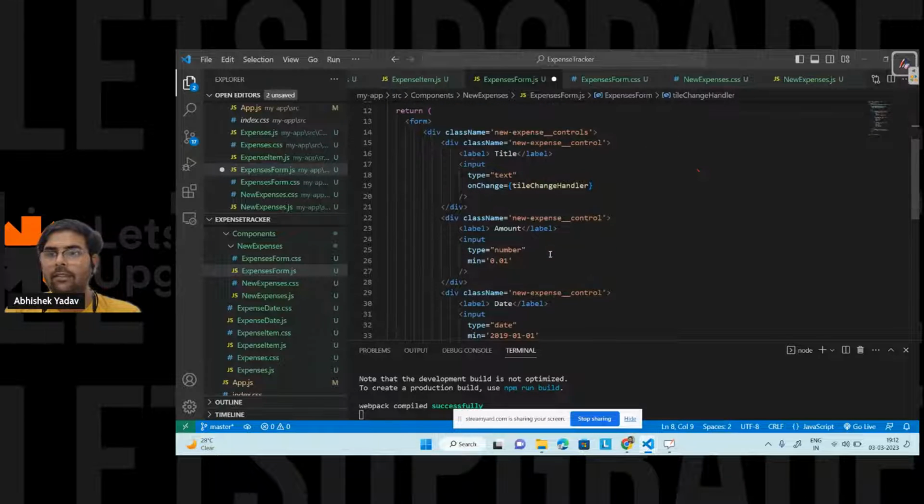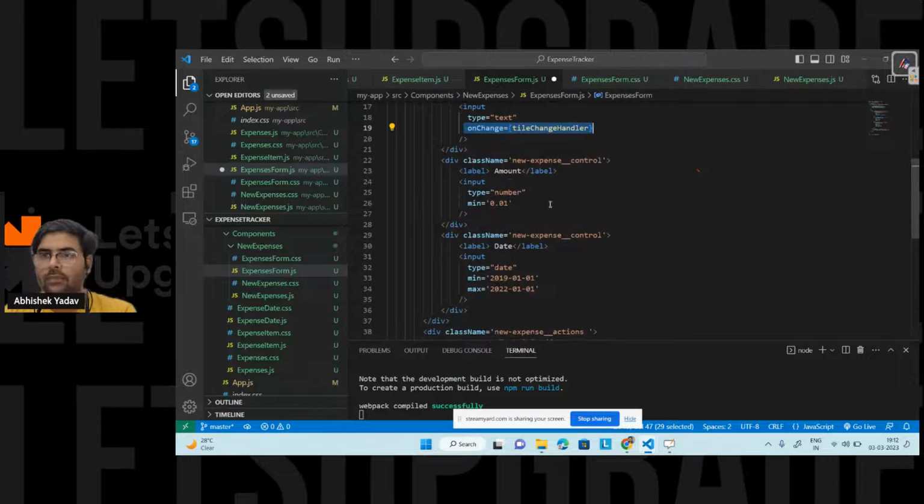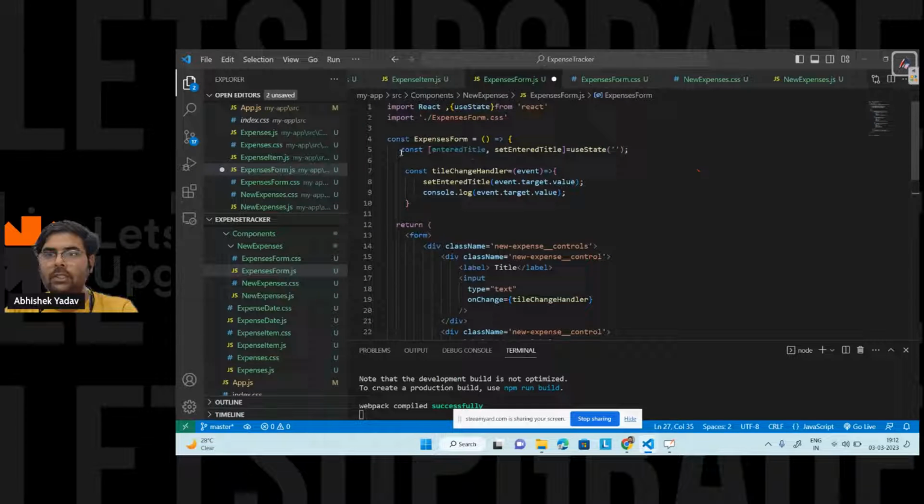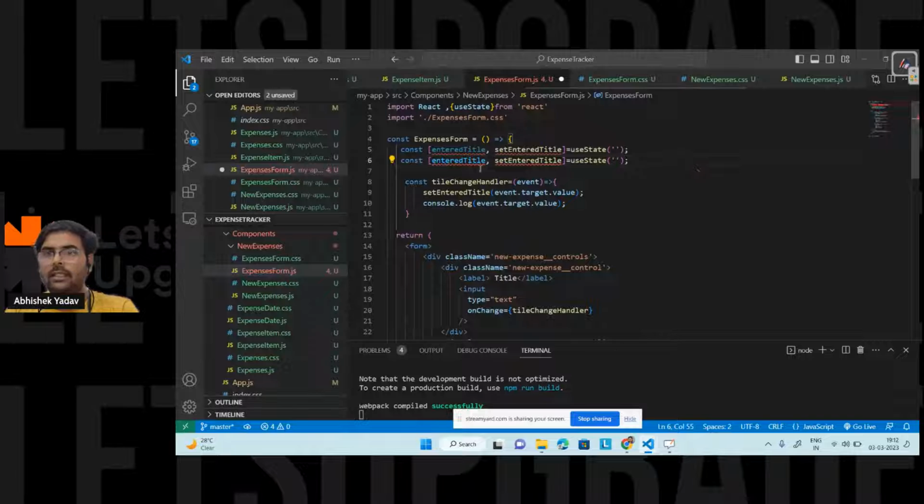And similarly, I can use onChange for the amount also, right? On the onChange prop, I will write amountChangeHandler. And I will create a new state to store the amount, right? Here I have enteredAmount, and here I have setEnteredAmount, right?